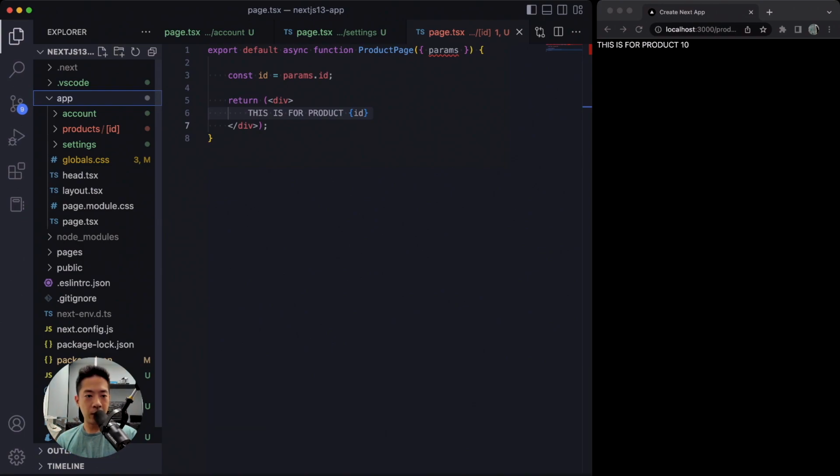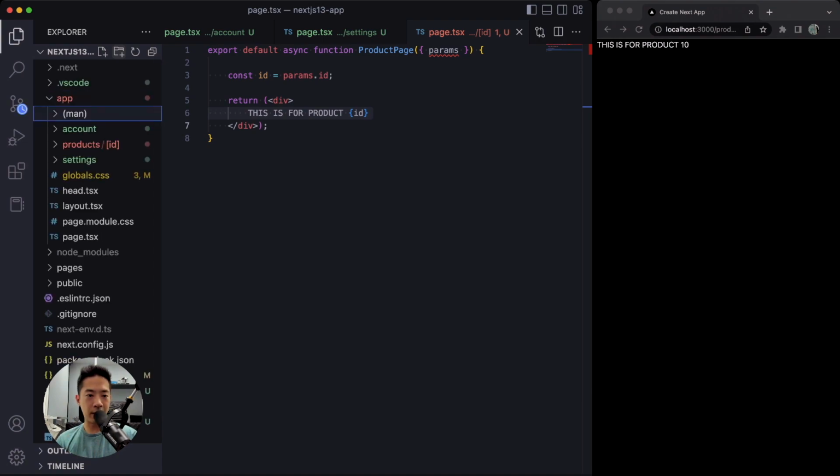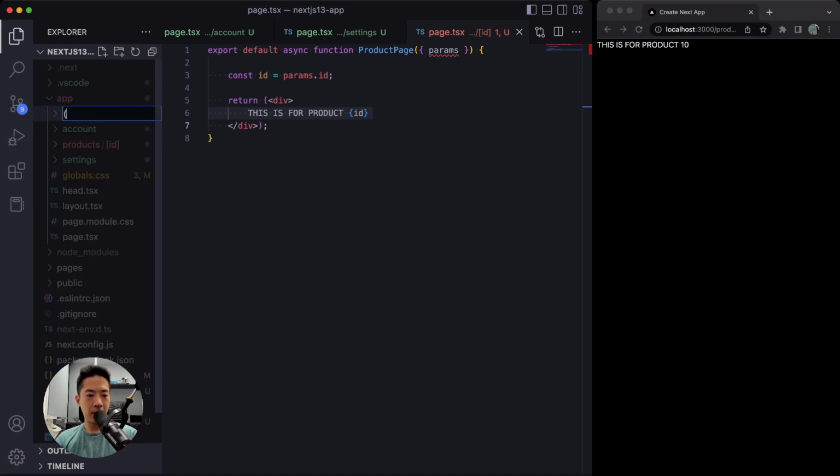So to do so, under app, we're going to create a new folder. This time, instead of using square brackets, we're going to use circle brackets, just normal brackets. For example, men, for male products. Or even, let's change it to male. And of course, we're going to create a new folder under male.